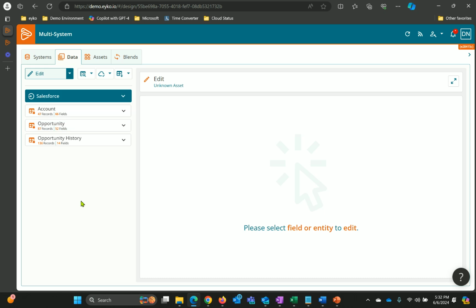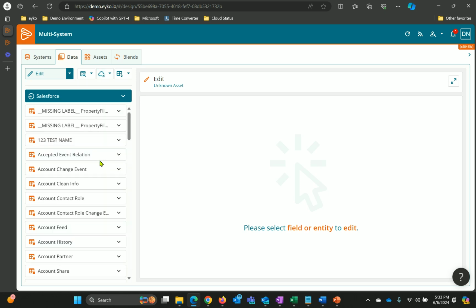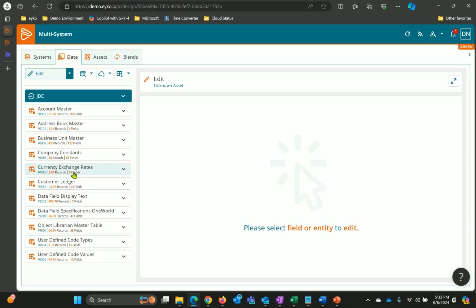What data do I need from Salesforce and JD Edwards? In Salesforce, I'm looking for the account, the opportunity, as well as the opportunity history. These are tables that have been ingested into eyko. There are plenty more that are not ingested. Perhaps we can use them at another time. Same is true for JD Edwards itself. We'll pick only what's needed for this design itself.